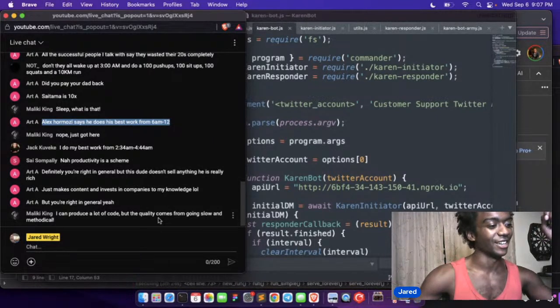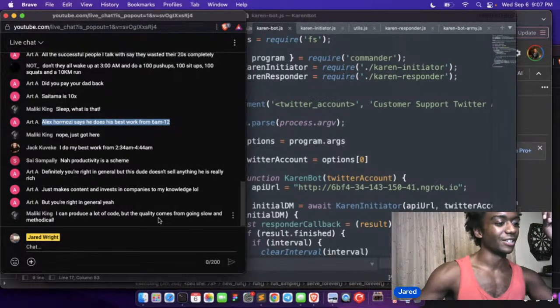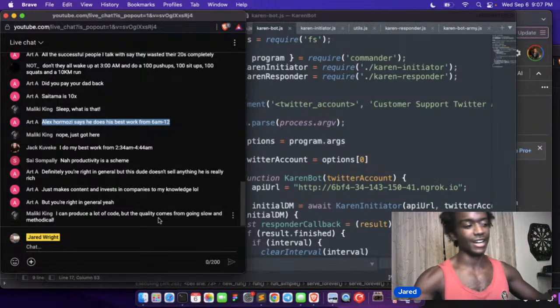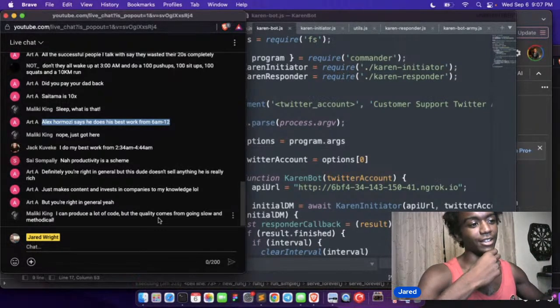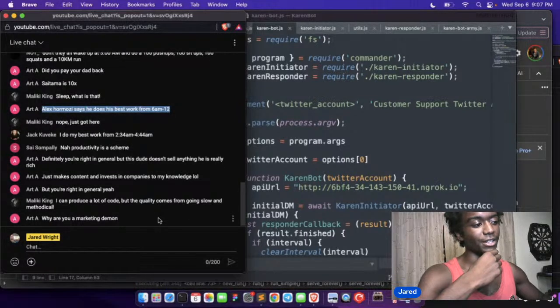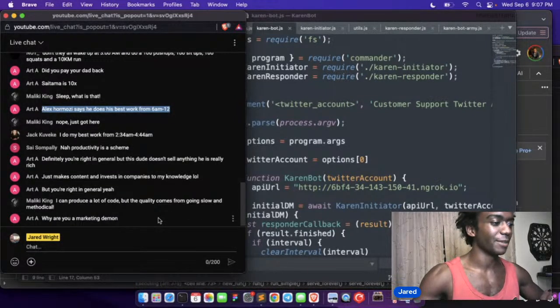I can produce a lot of code, but the quality comes from going slow and methodical. Yeah, Maliki, I feel like you have a strong engineer mentality. Why are you a marketing demon? I know a lot of. I've been in some rooms in my life.